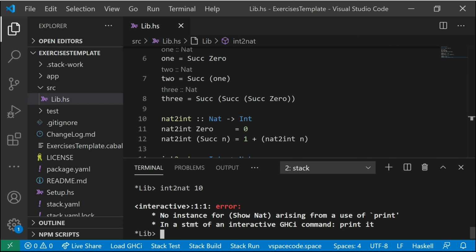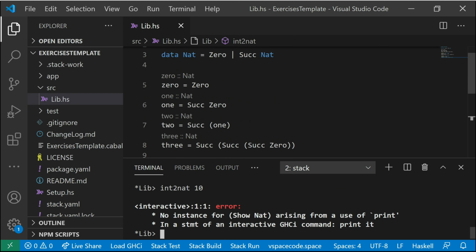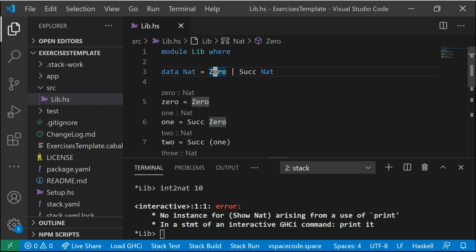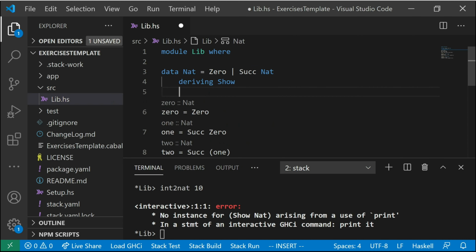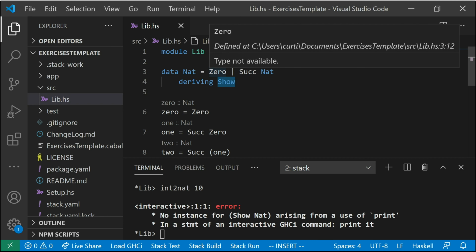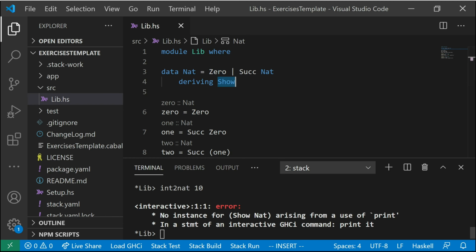Oh, and if I want to show this, now is a good time to point this out. Whenever I make my own data type, if I want GHCI to be able to show me what that data type looks like, I have to write deriving show underneath. This is a little weird thing. We could talk about this later when we go over type classes, but just to give you a little bit of an idea of what's going on here, there's something called the show type class that will turn things into strings for you. And in order for GHCI to actually print something out, it needs to turn it into a string first. So anything that prints out needs to be part of this show class.